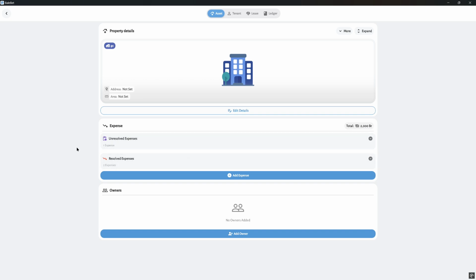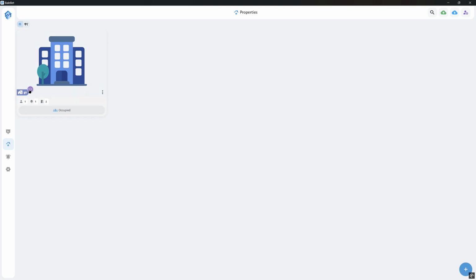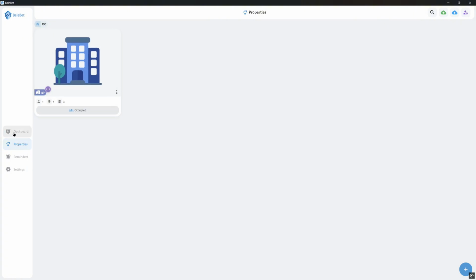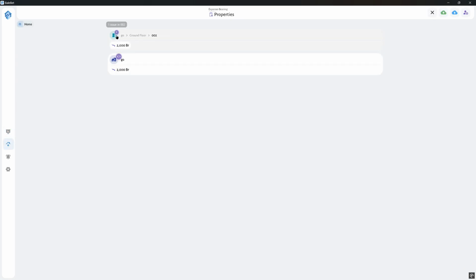You can also track unresolved expenses easily. In the property catalog, properties with unresolved expenses show the expense count in a purple-colored circular marker. On the dashboard, there is a card labeled Unresolved Expenses. Clicking it filters the catalog to show only properties with pending expenses, helping you focus on issues that require attention.